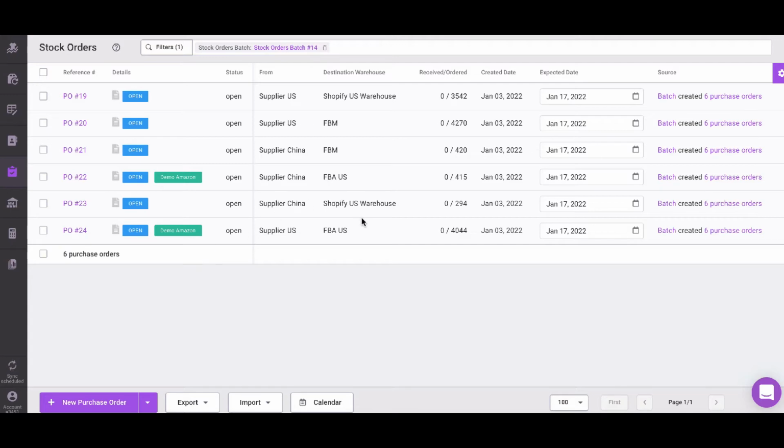Then we have the destination warehouse, then how many units we ordered, the creation date, the expected date, and then the source that says batch and how many purchase orders were created.